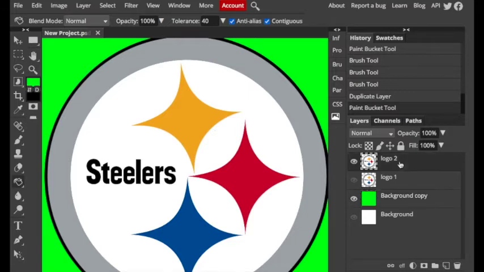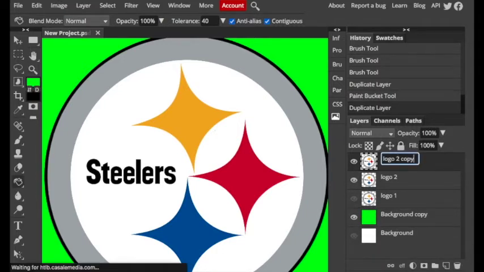Now that I have my second layer altered, I'm going to copy that layer, rename the layer Logo 3, and now I'm going to alter that one.